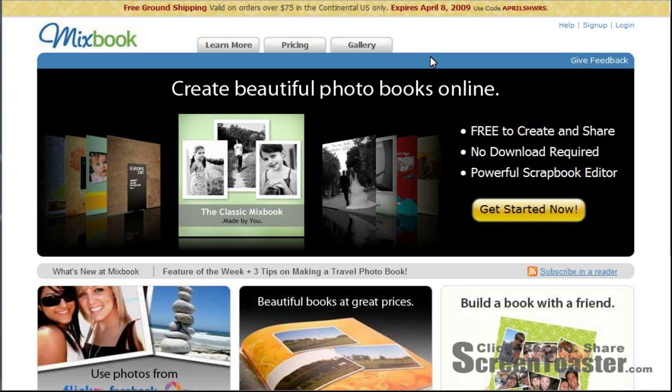Mixbook.com is a free web tool that allows you to create a virtual scrapbook. In the end, you're given the option to purchase what you've made. However, you can also embed your creation on a website of your choice, such as digitalexperiences.wikispaces.com. One of the great things about Mixbook is you don't have to download any software.